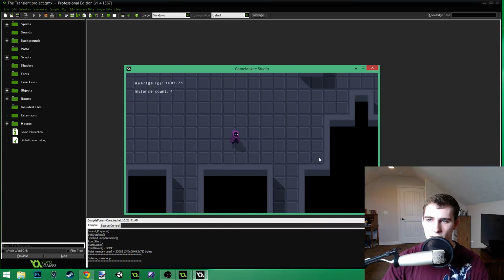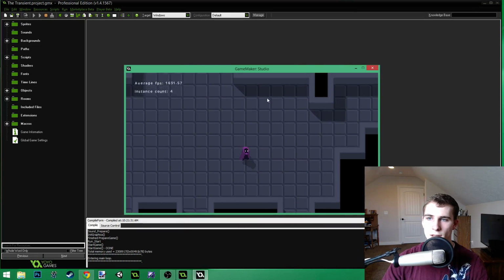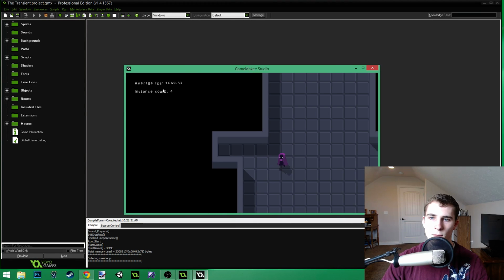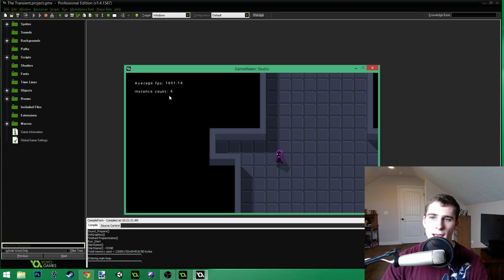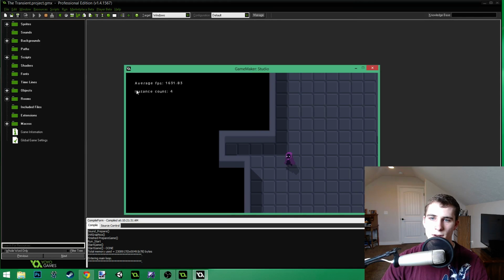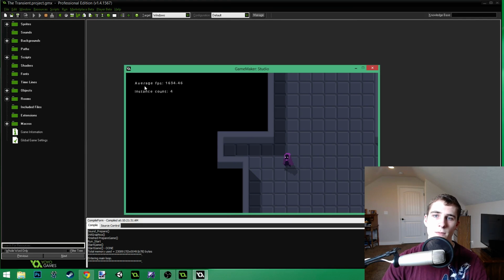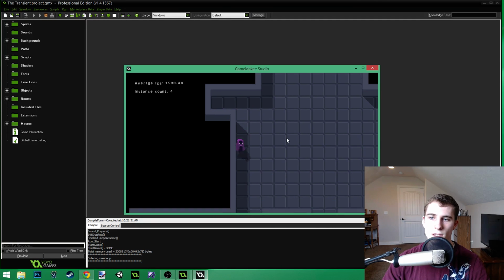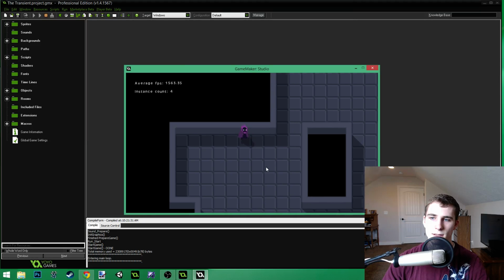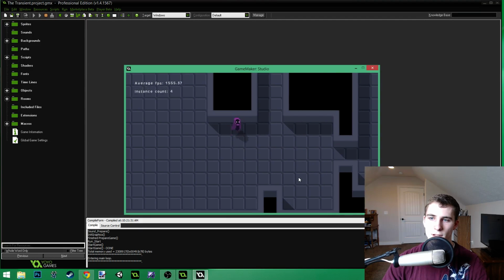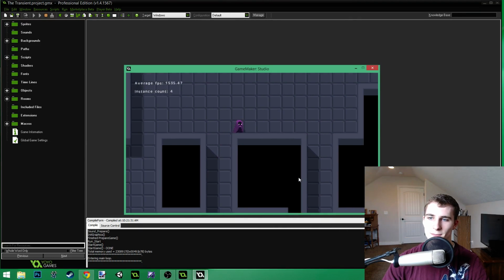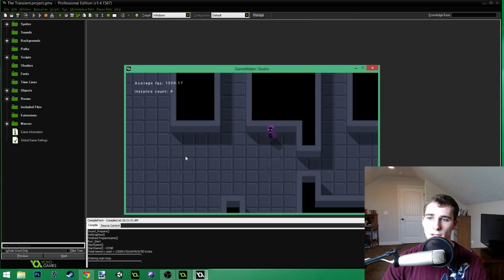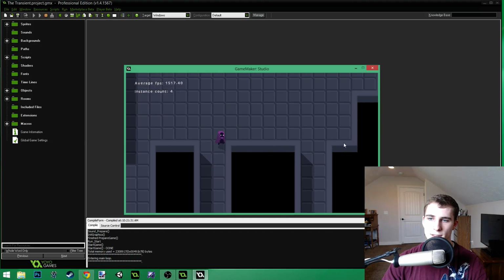So you can see right here, this is a project that I've been working on that uses this exact system. And you can see over here, I've got a really great frame rate. This is my average frame rate. And I've got an instance count right here. This is how many instances or objects are in the room. So there's only 4. But I can still collide with all of these walls like this. And this one actually has teleporting, so I won't be showing you that in this series. But you can collide with all of these walls, and it looks really, really nice. The auto tiling system works very well.